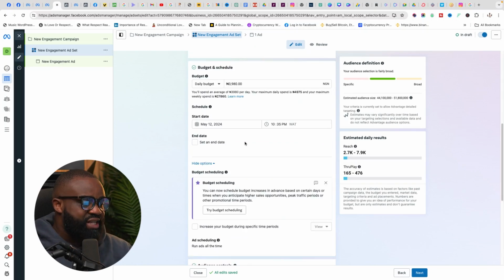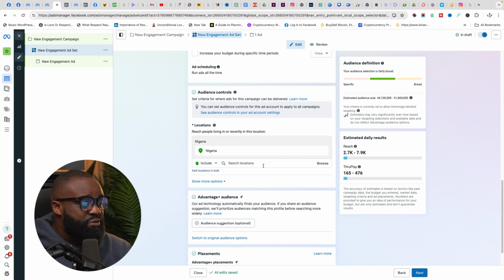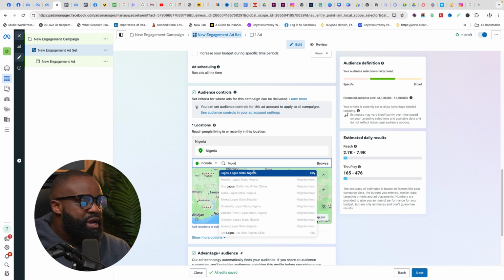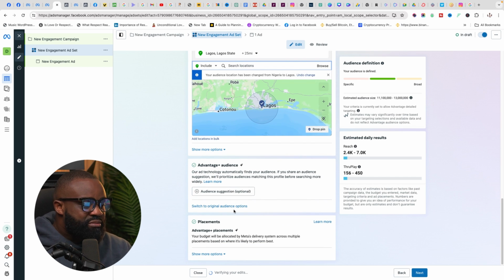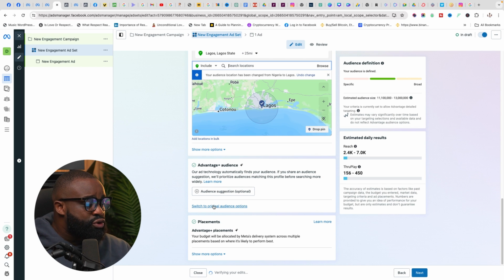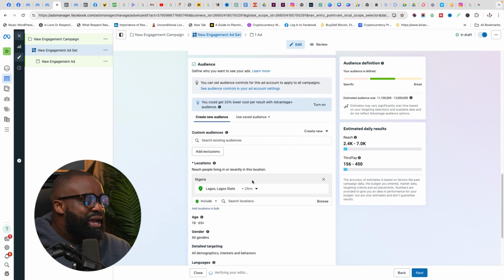Now, what do you do to reduce this high cost per click? Number one thing you want to do is that you want to go broad. Now, when I say go broad, what it means is that when you come to your ad set, when you get to the location, you go broad by targeting a specific location. For example, I'm going to do Lagos here. Now, instead of specifying exactly the people I want, all I'm going to do is switch to original audience here.